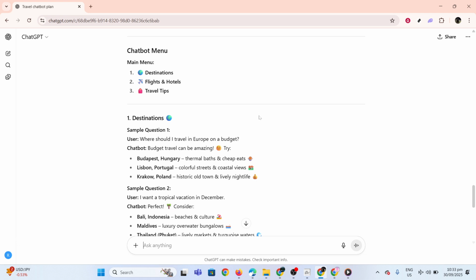And there you have it, a comprehensive guide to creating your very own travel chatbot. By following these steps, you're well on your way to providing travelers with a valuable and engaging tool for all their travel planning needs.